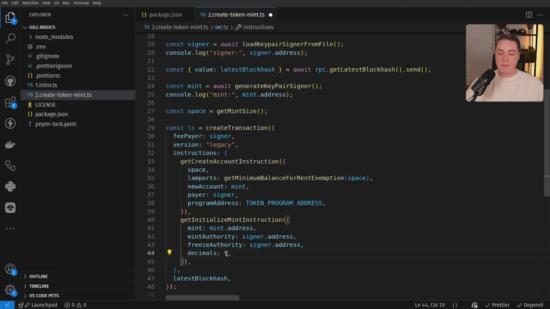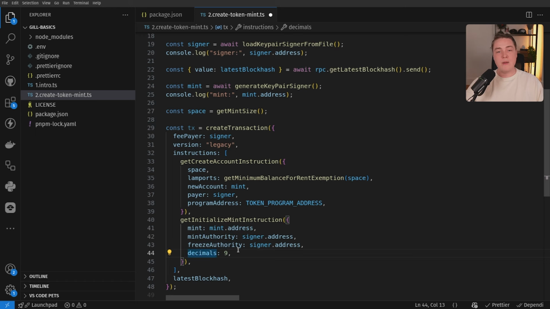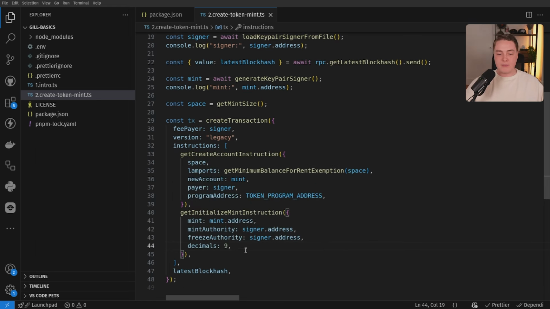Next, we will say how many decimal places we want our token to have. Depending on whatever your use case for your token is, you might want to change this. 9 decimal places is a pretty common one. So if you think of some of the popular tokens on the network, like Bonk or WIF or anything like that, they typically have 9 decimal places. But if you think of a typical fiat currency, something like USD or euros, they typically have 2 decimal places is how many places that consumers actually see. They actually have technically more than that. And that's it. Now we have initialized our mint.